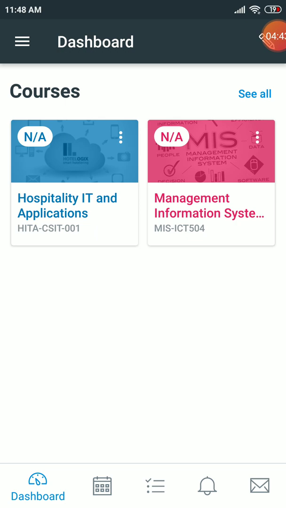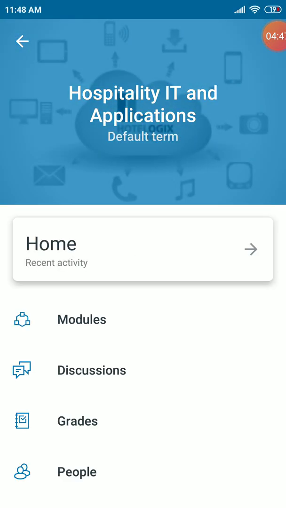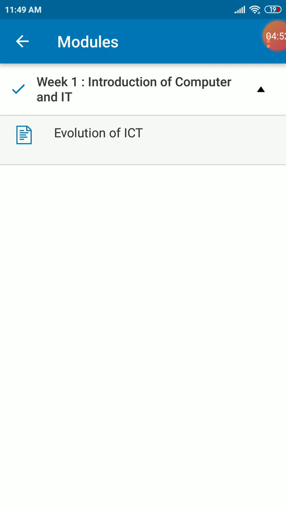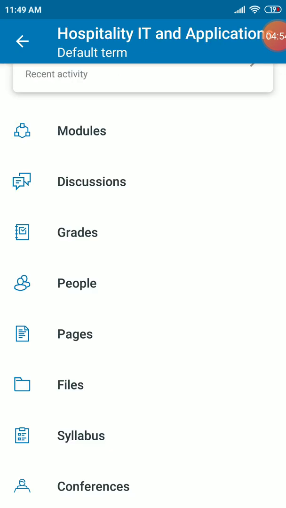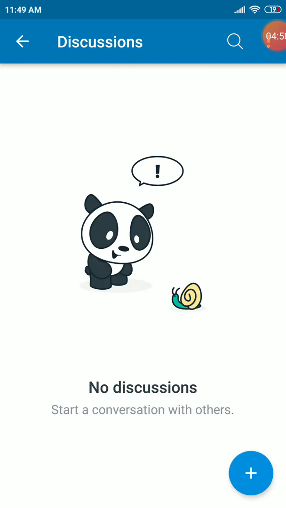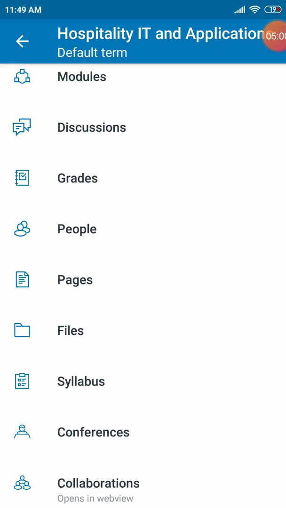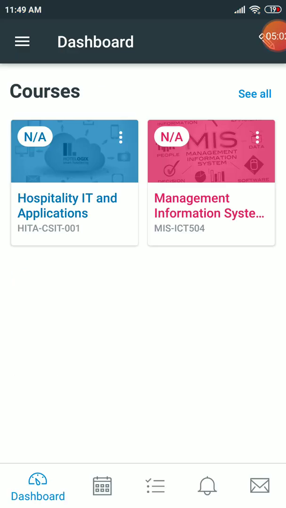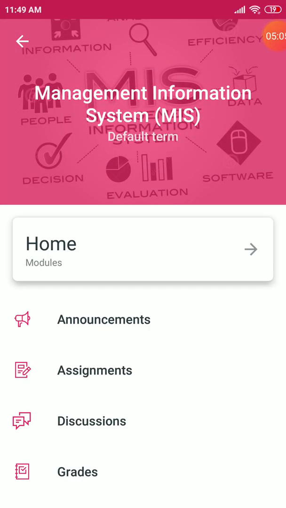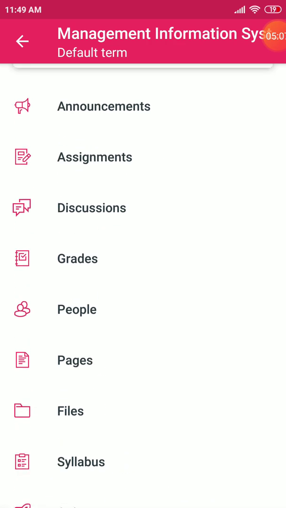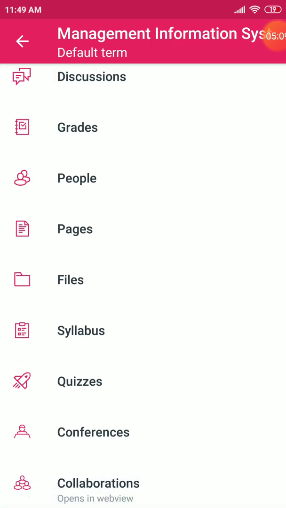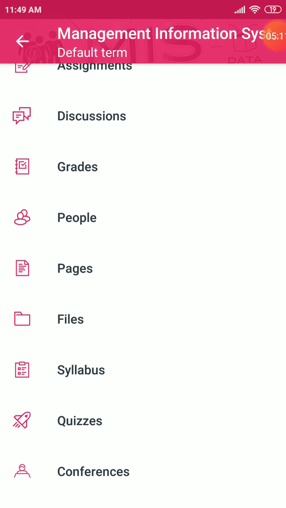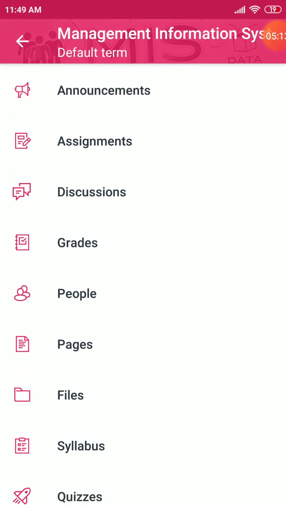Okay, here are the two courses. We have two courses assigned here. Hospitality IT Application. If you open this, inside modules you have study materials. A discussion, you can participate in discussion or create a discussion here. File, page, syllabus, conference, collaboration, everything is here. And another subject, Management Information System. Here no modules are published, so nothing is seen.